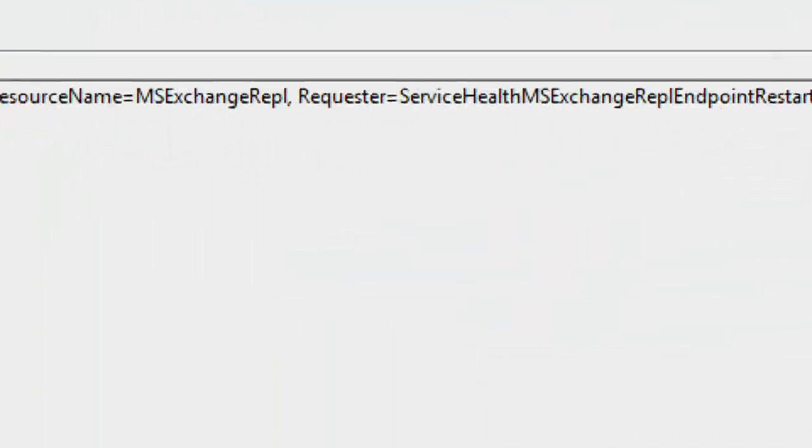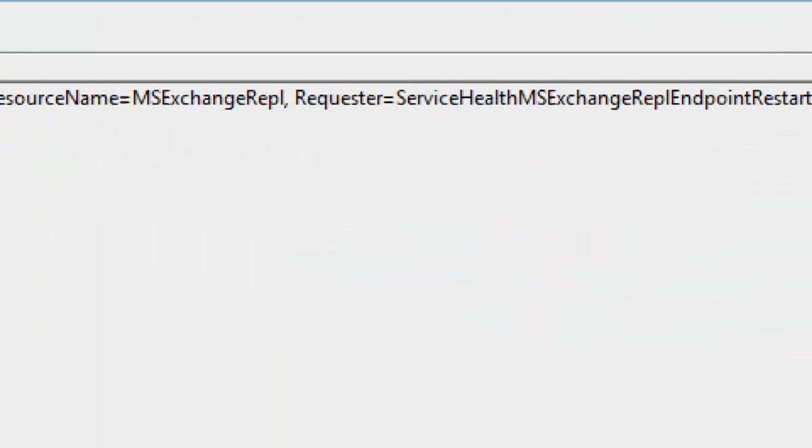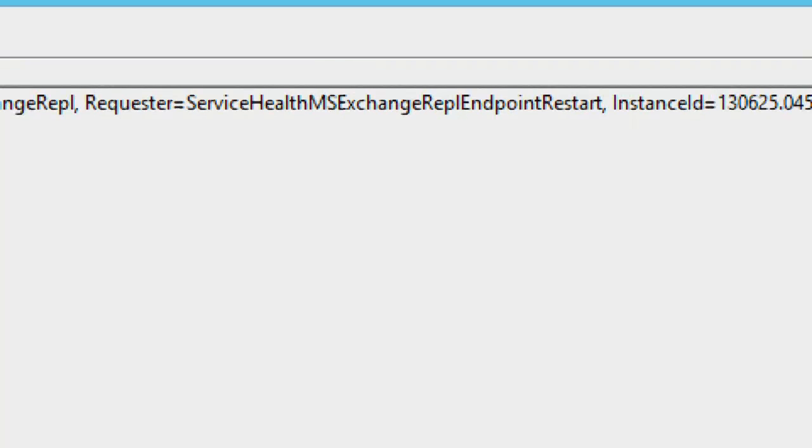The service name is MS Exchange REPL, which is the short name for the replication service. And the requester is also the name of the responder. Whenever you see the word requester, that is also the name of the responder. So in this case, it's Service Health MS Exchange REPL Endpoint Restart. And yes, that's a mouthful. Some of these responders are very long named.